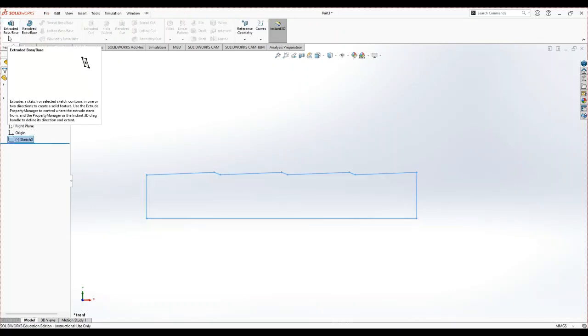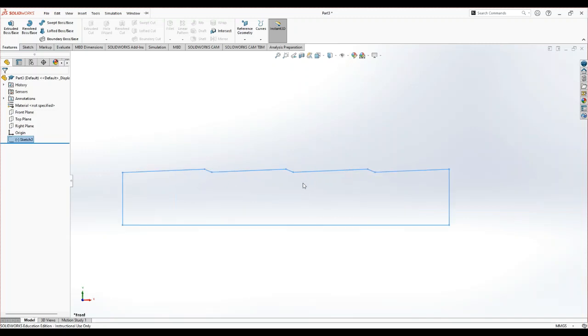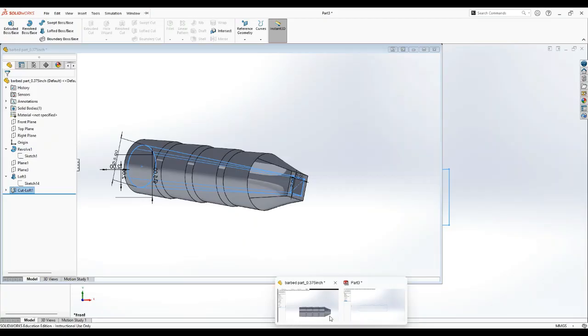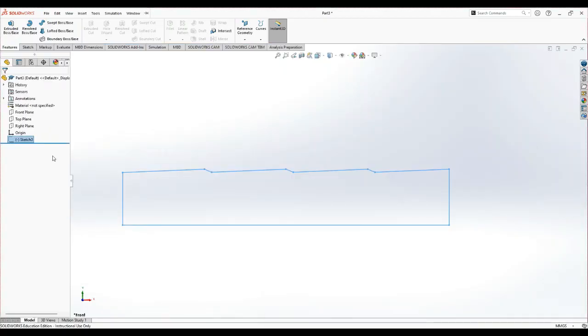That looks pretty good. It's closed, it's gray. We can exit the sketch. And what we're going to do is a revolved boss slash base. And as you can see, as I highlighted that, what you need is this closed sketch, which we have. We just created it.